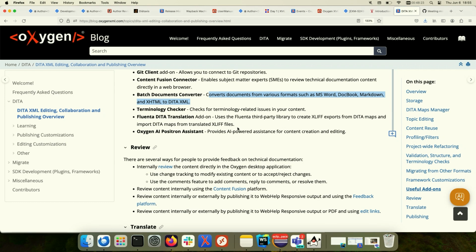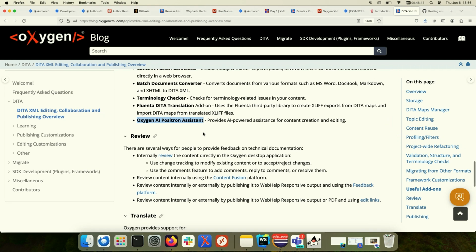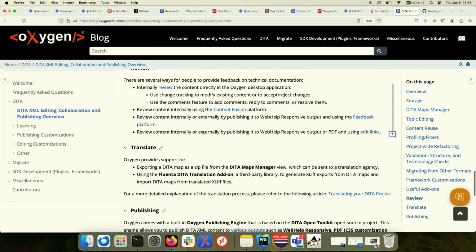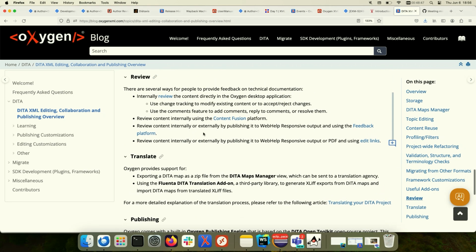We have a Fluenta DITA translation add-on, which allows people to convert DITA maps to XLIFF documents and then to send them to the translation agency. And the Oxygen AI Positron Assistant add-on, this commercial add-on that I presented to you a couple of hours ago. On the review part, so how do people review each other's work.